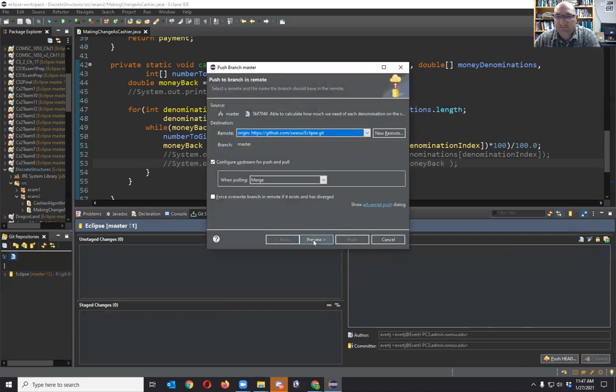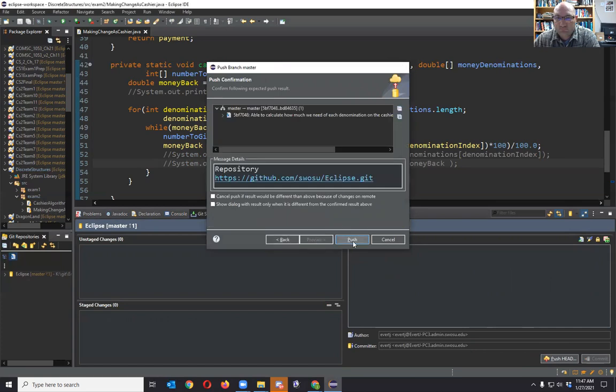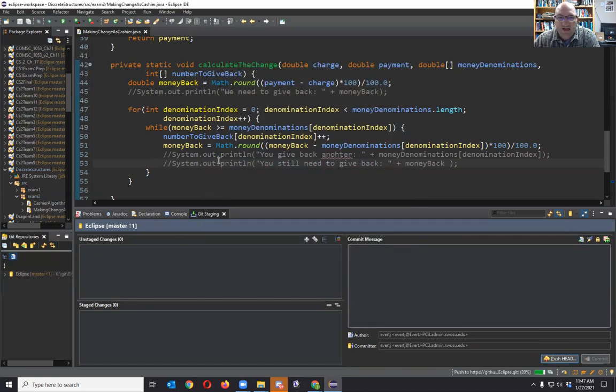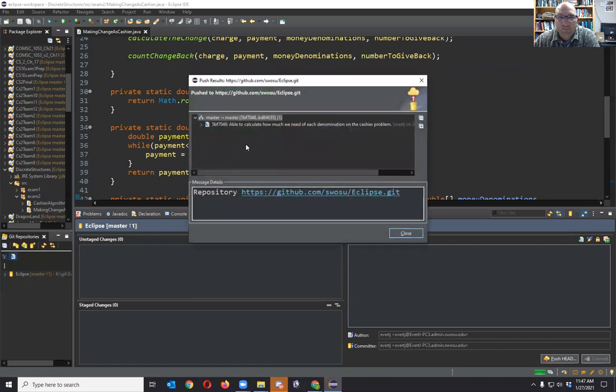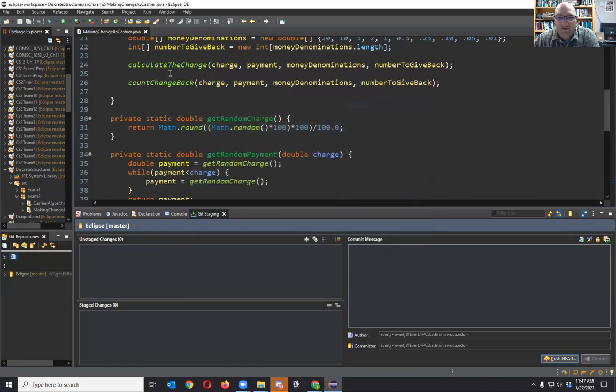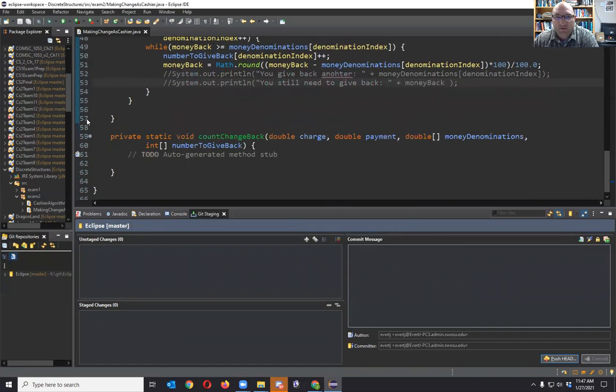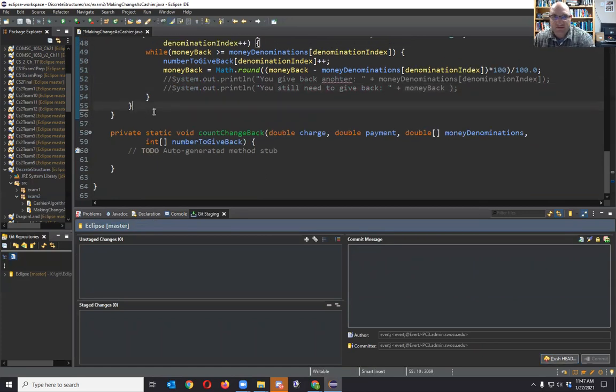And let's push that up. Okay, I like that. I like that quite a lot. Okay, now we need to do counting the change back. And I'm going into this with a lot of confidence because I just saw that it was working.